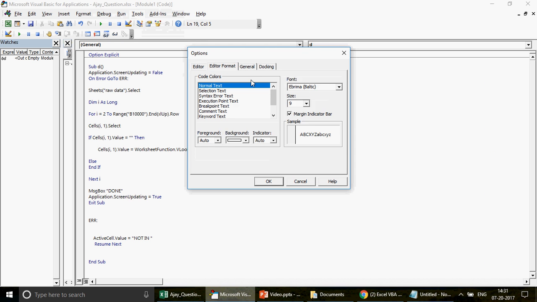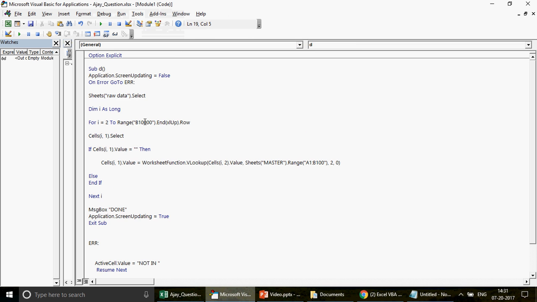So that's it for now, and you can pause the video and note down this code. I'm increasing the font size of this so that you can see it clearly. This is the code actually, guys.